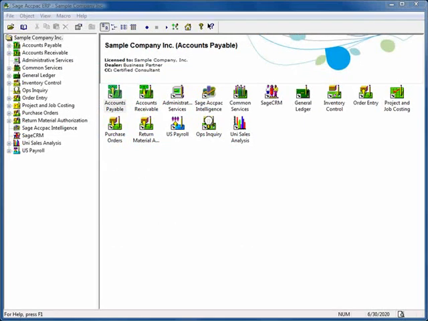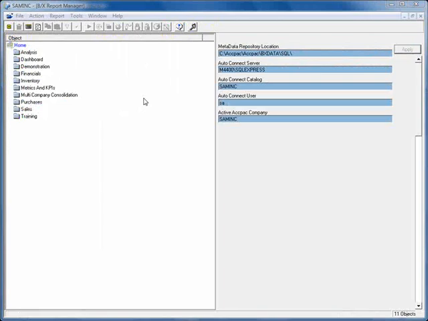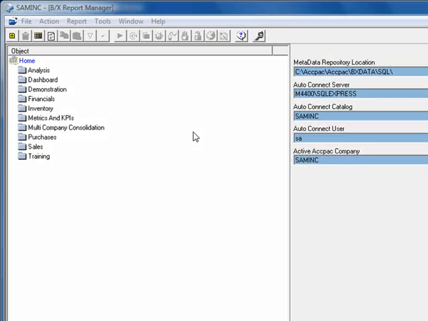To get started, we'll go to the menu tree and select Sage ACPAC Intelligence, and we'll use the Report Manager to create this report. If you explore the menu tree on the left side, you'll find all of the reports that come standard with the application.